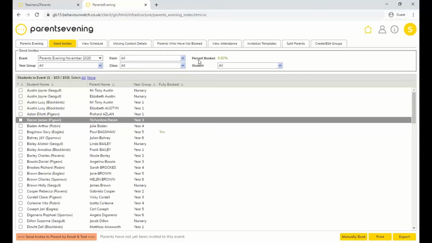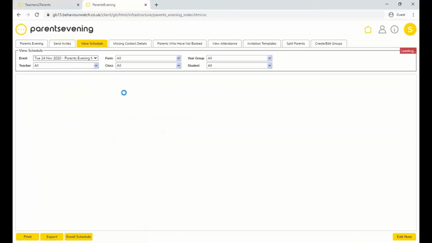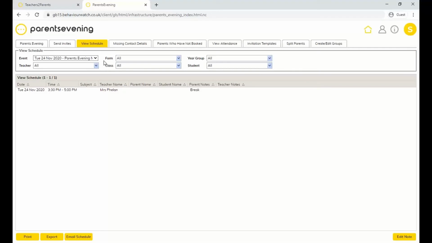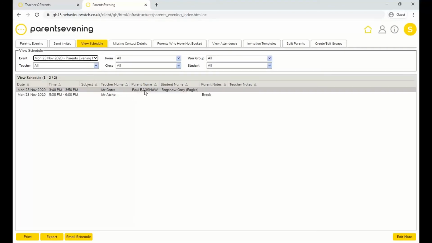So once all of the bookings have been made, it'll then be down to you to get the appointment times out to the teachers. So this is done on the next tab here, View Schedule. Now on the View Schedule tab, you can only look at one day at a time, and that is done by simply changing the drop down in the top left to the correct date. So if we switch to our Monday, you'll see the appointment that we made earlier on.